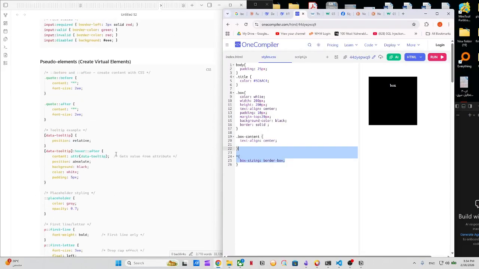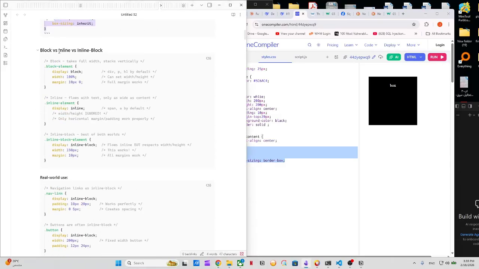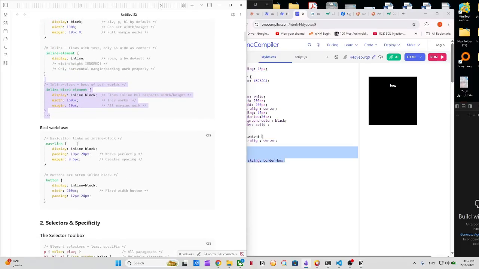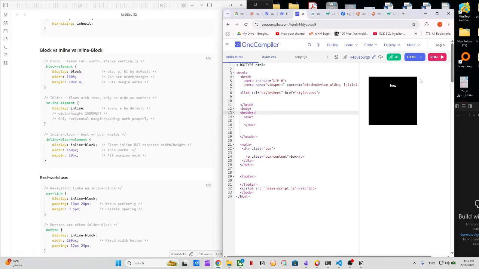And what else we have? Yeah, and we have three. We have block, inline, and inline block. Okay, so block element takes full width, stacks vertically. Margin this one. Inline block, best of both worlds. Okay, so actually this we mostly use to structure the links and the navigation bar.